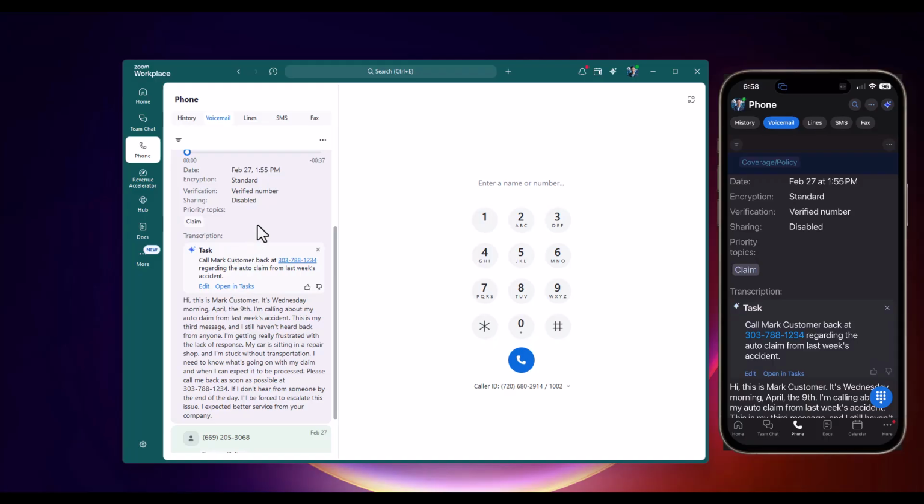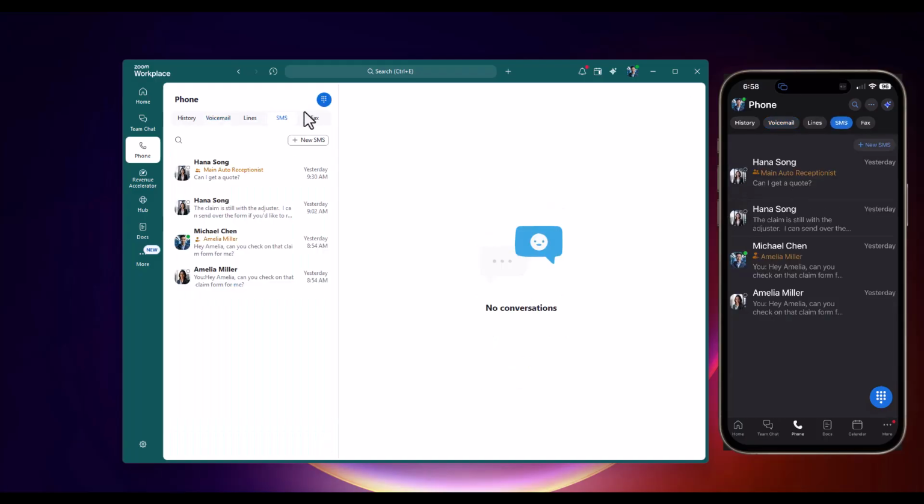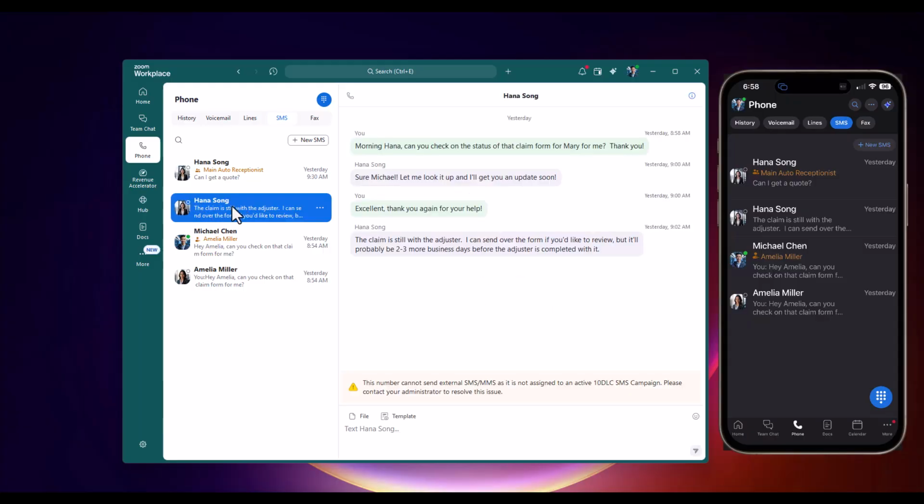Now, migrating over to the next tab, we're going to skip lines since we already talked through that. We have our SMS tab. Now in here, I've got a direct message going with Hannah. So this is between Hannah and myself. We currently do not have a 10DLC campaign on here. I'm waiting for that to get approved. So this is an internal one.